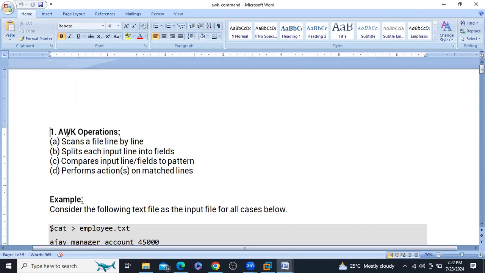So usually, the AWK operations. What is the use of AWK? Here we can scan a file line by line, meaning we are going to print the file output. That's it, file content. Okay. So split each input line into fields. We can split each input line into multiple fields, and then compare input line fields to a pattern. With the help of one pattern, we can compare and filter the content from your file. It performs actions on matched lines.